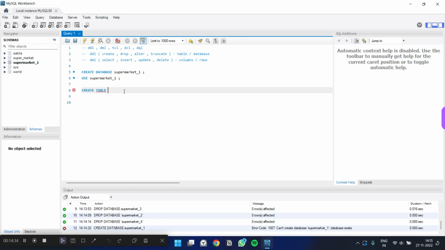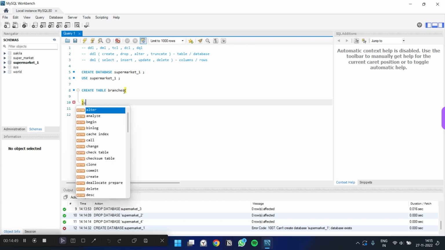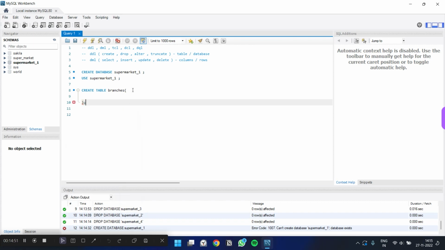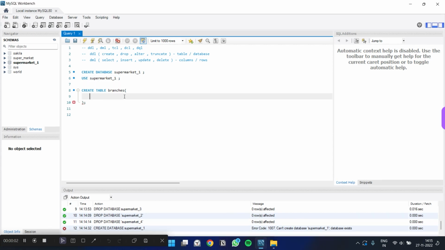Create table. I'll just write branches and put this thing. See, this is how you create a table. Inside this you can put anything you want. I'll tell you what you want to put. Okay, so let's create one table. Guys, this thing is creating a table.